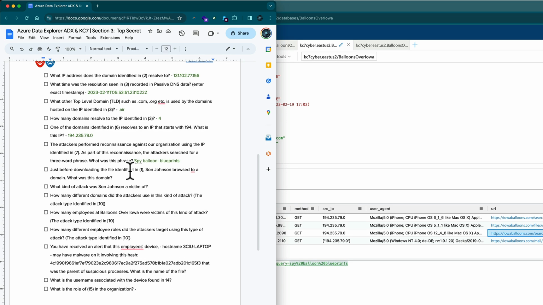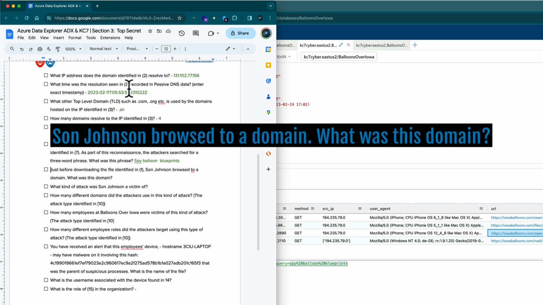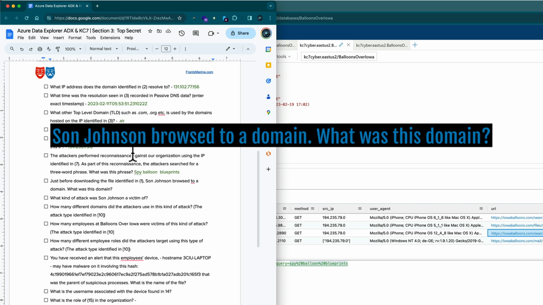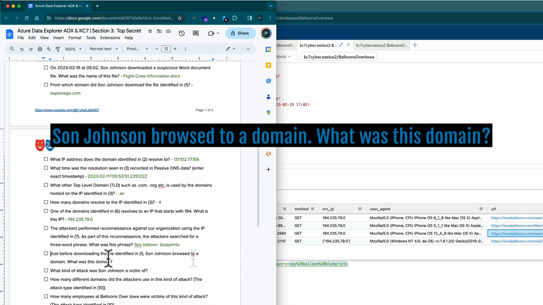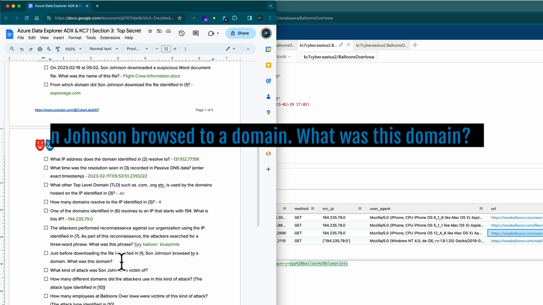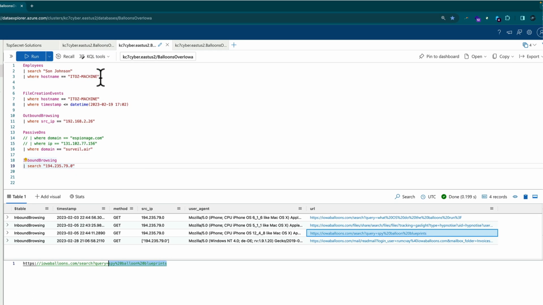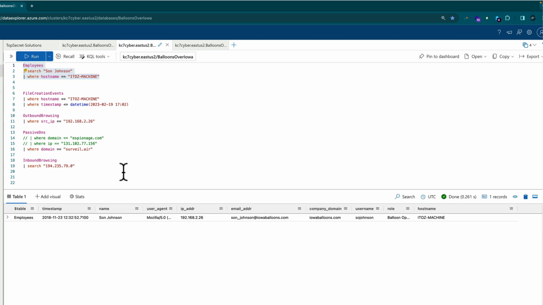Okay, our question is now answered, and we'll go to the next one, which is just before downloading the file identified in question 1, which was the file crew question here, which is file crew information. Son Johnson browsed to a domain. What was the domain? So let's go ahead and find out. We already have this here. So we're looking at employees. We're searching for Son Johnson, and this is his host name. So we do a quick host here to get the IP address. We see the IP address as well, which is 192.168.2.26. We did some of this work already before.